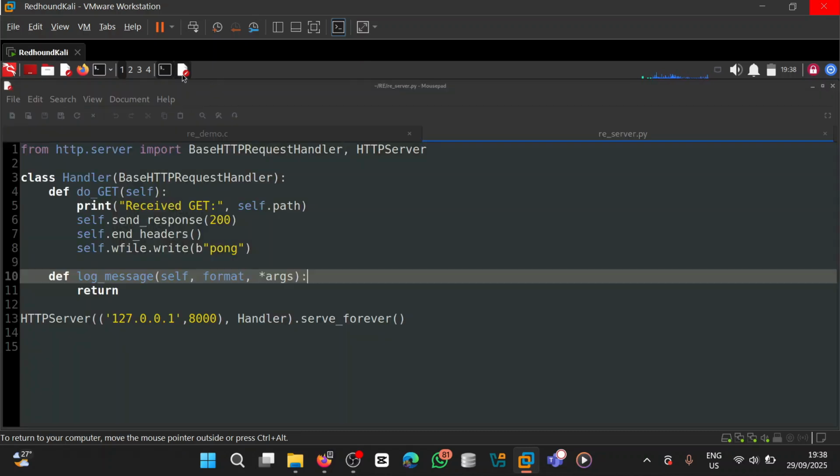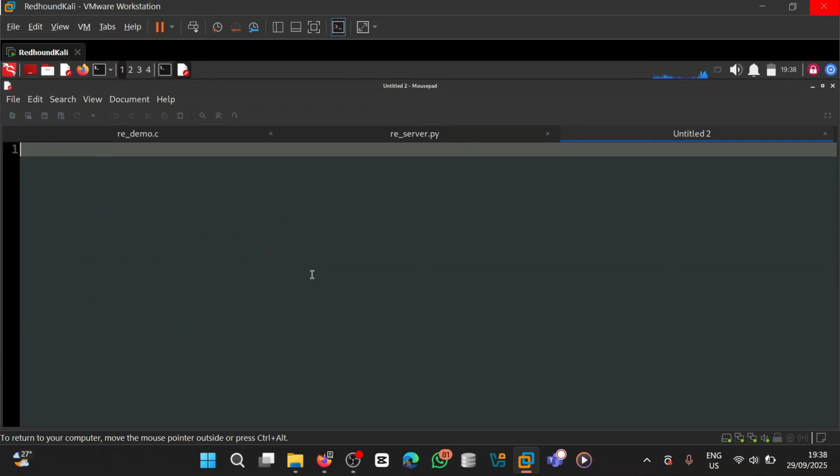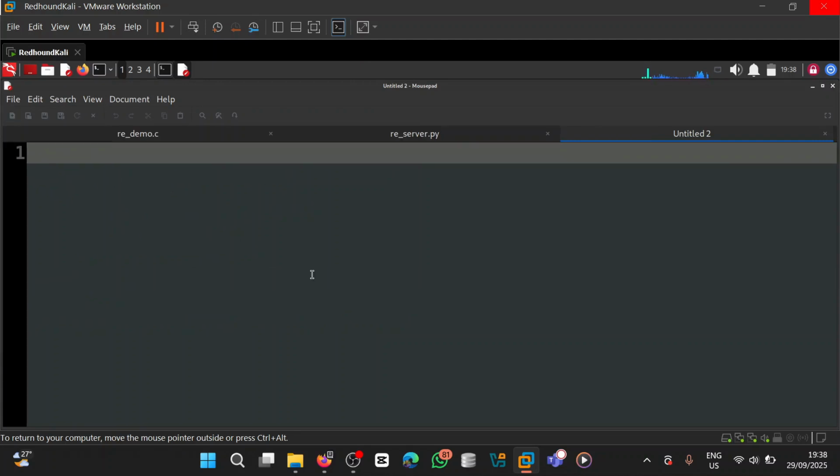Okay, so let me just open a new file here. Now let me show you the calling convention of a 64-bit system. The first six parameters or arguments are passed into registers, starting with RDI. Remember, a 64-bit system makes use of RDI, while 32-bit systems make use of EDI. This is for assembly.